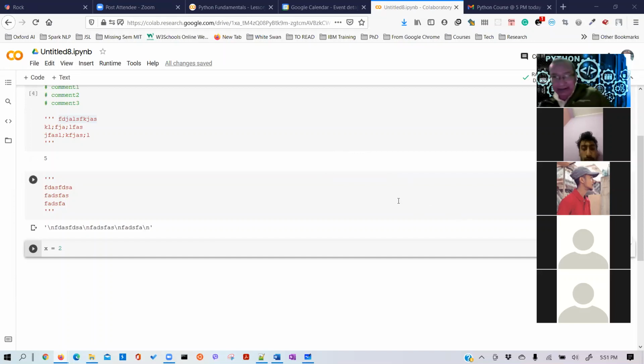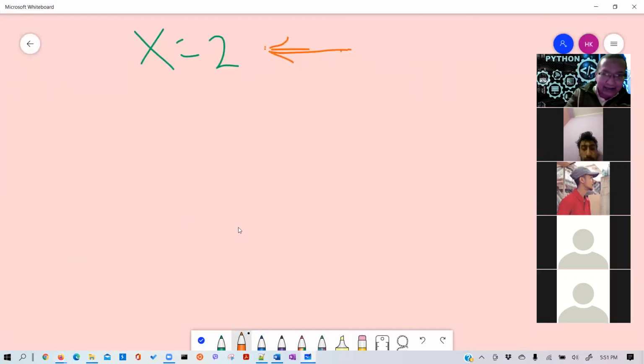So let me repeat for the record. When we have something like x equal to 2, what this means is x is a variable, right here. This is a variable, or in short, it's called var. Variable or var. So when we write this, what happens in RAM?